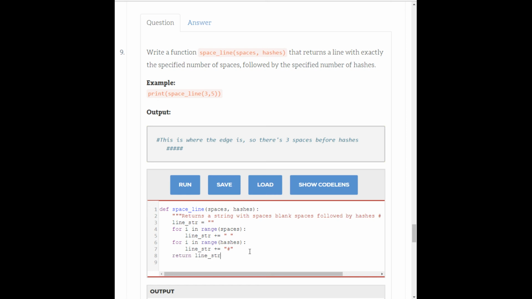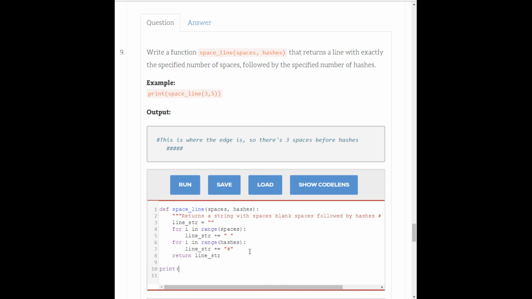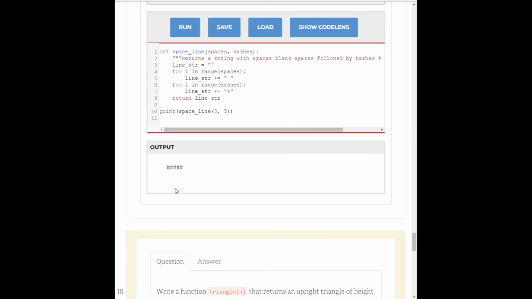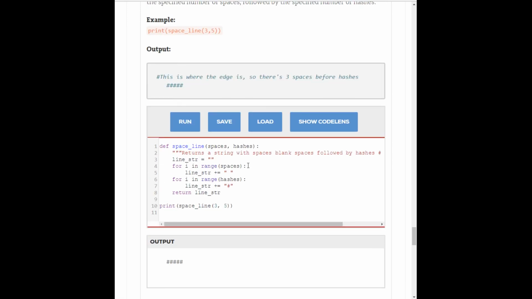And then we're going to add in a print statement down below to make sure this works. Print spaceline 3, 5. So we're expecting this to return 3 spaces followed by 5 hashes. So there you go. It's now a more generalized version of that line function that we wrote earlier. And all we added was a for loop to run through and add in the spaces first.